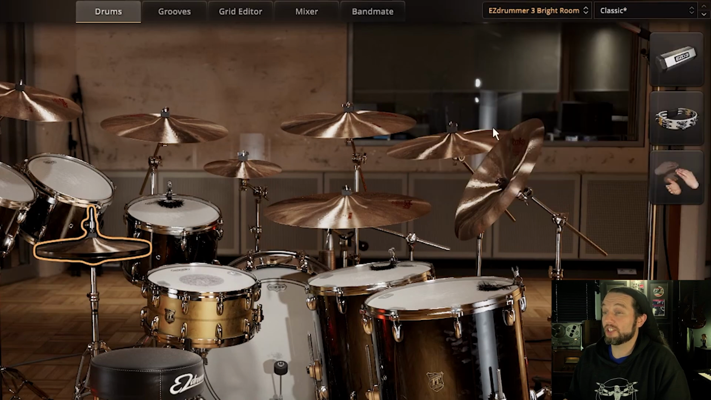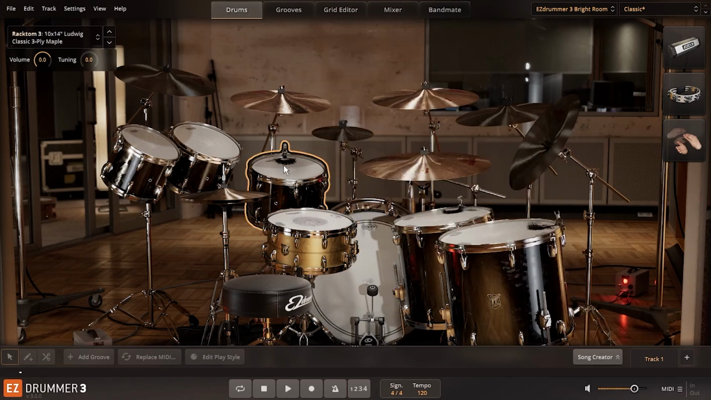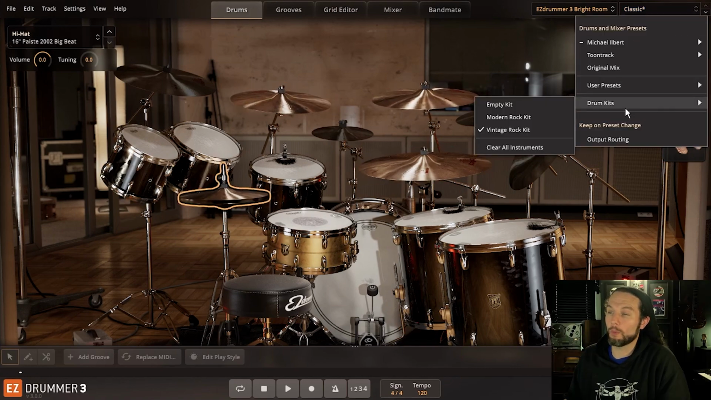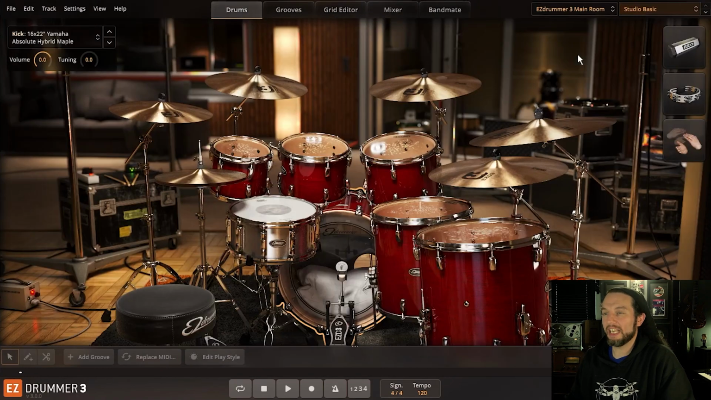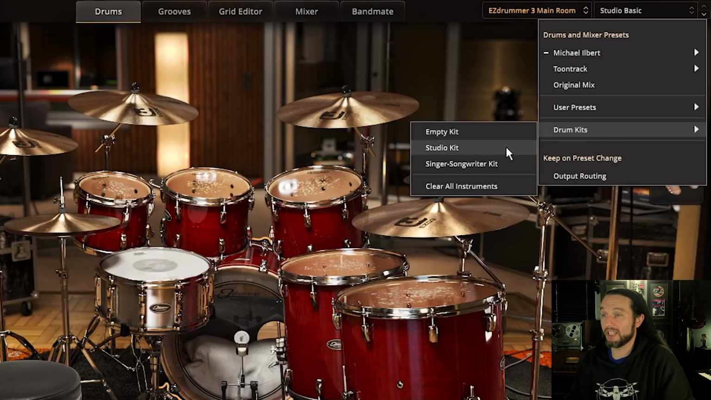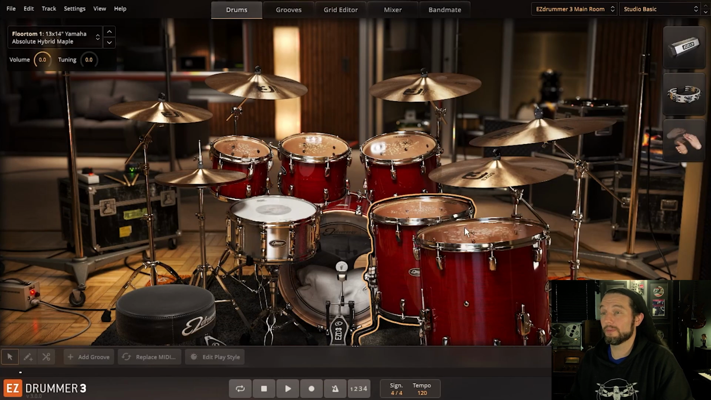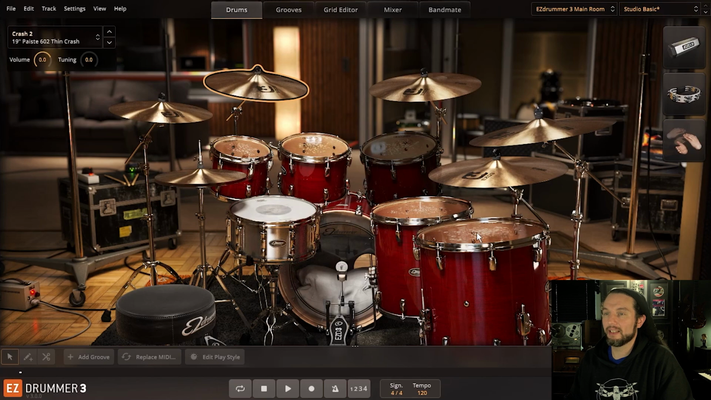If we load the vintage kit, we will get a full Ludwig kit. If you remember what drum brand you like hearing, it might be worth remembering which drum preset has the brand you like. A time saver indeed. When we load the main room library, we use the studio kit. Here we have Yamaha shells and Paiste cymbals. And if we load the singer-songwriter kit, we have CNC drums instead.